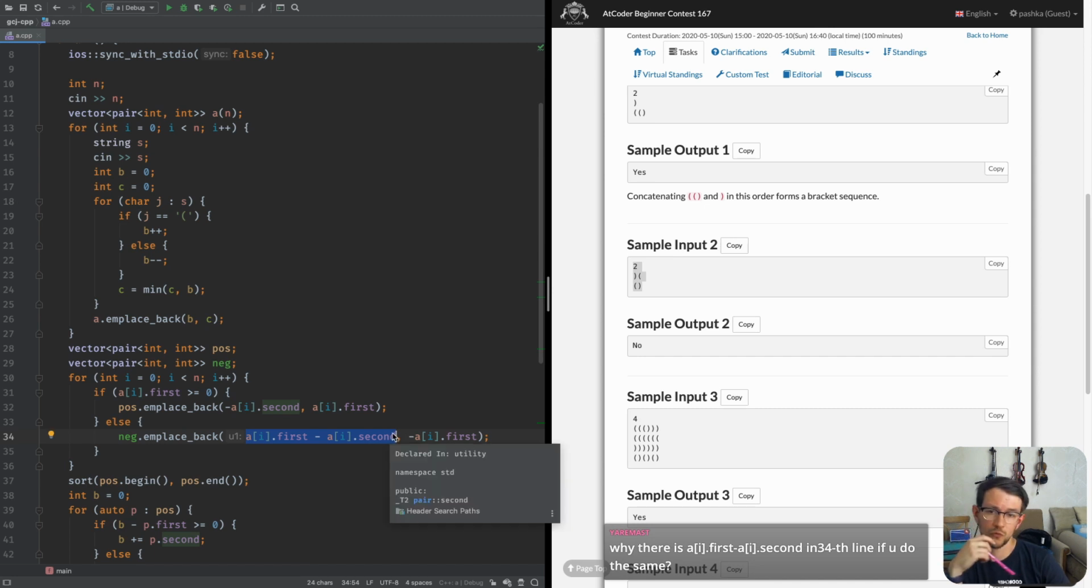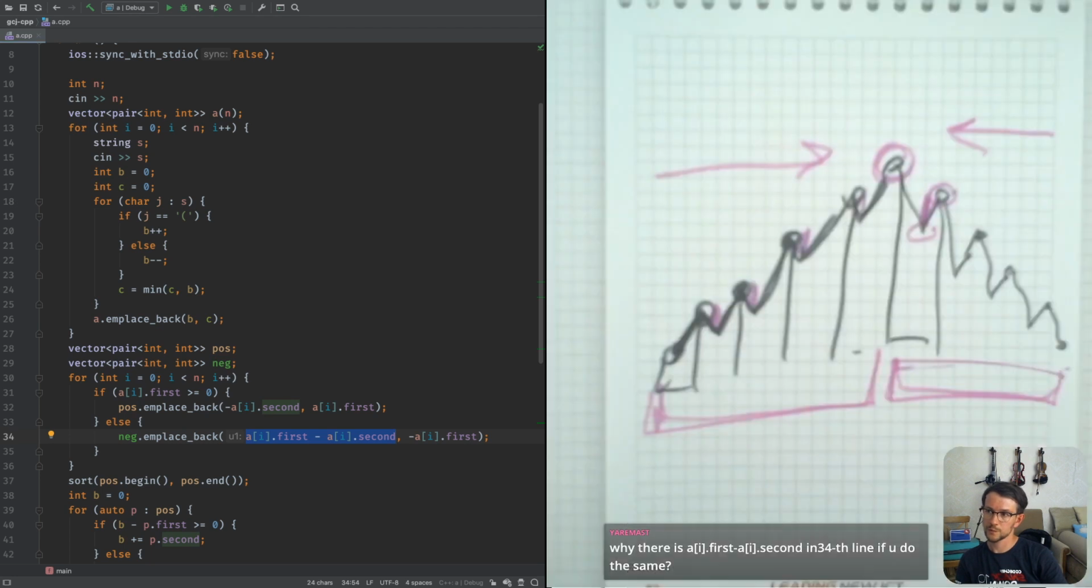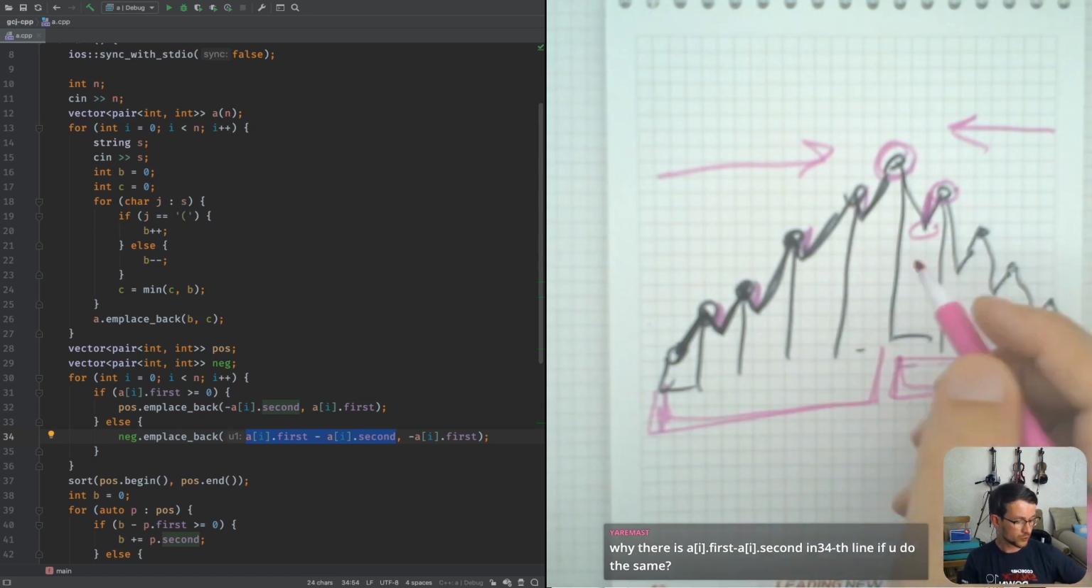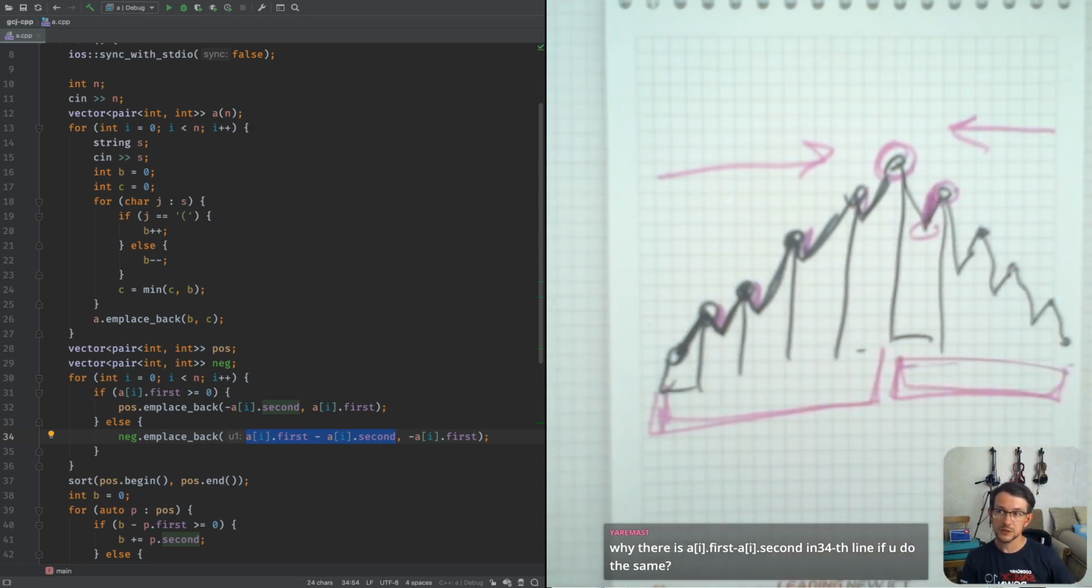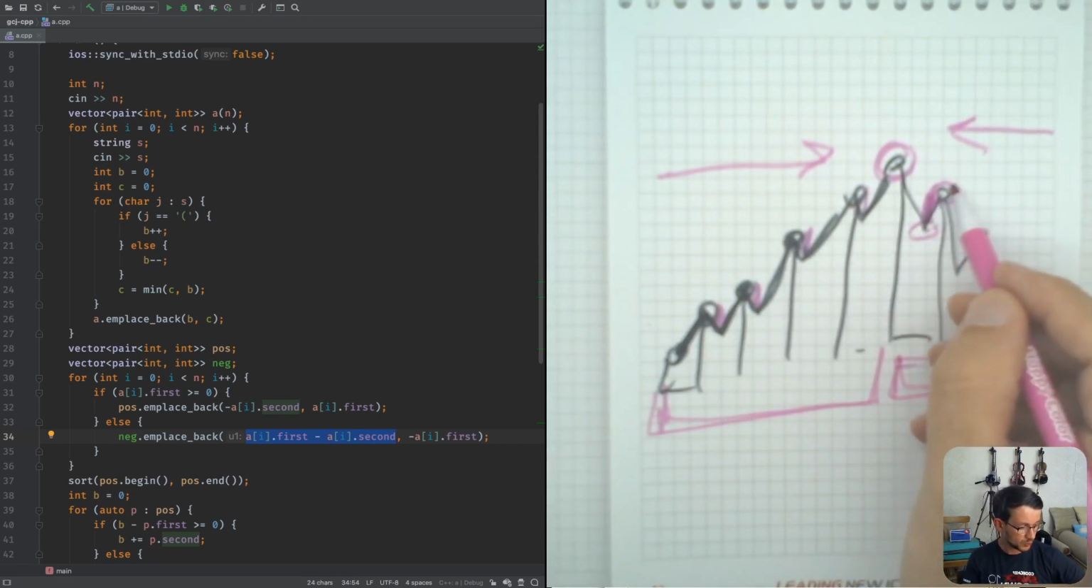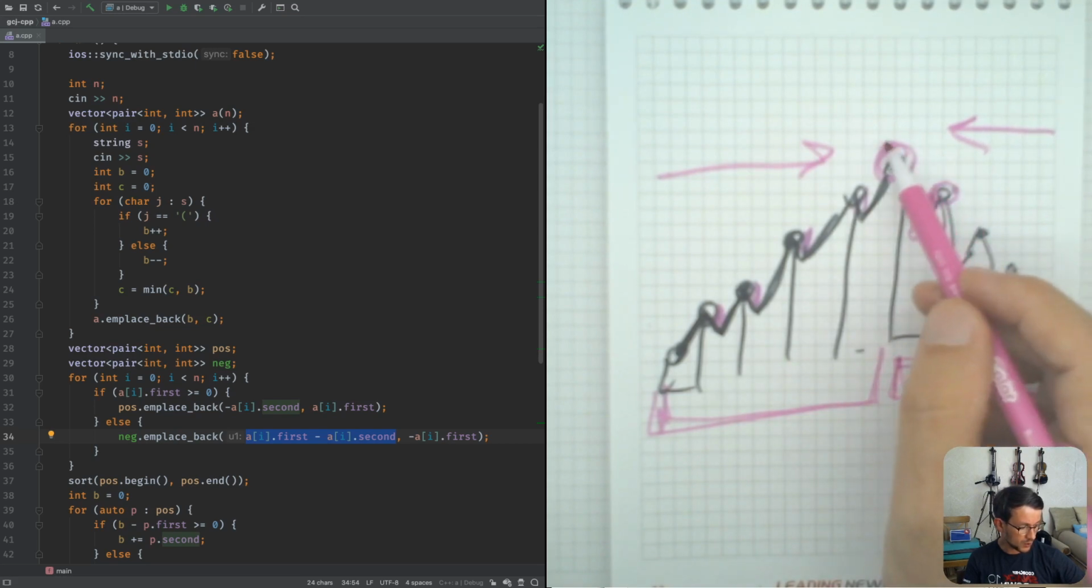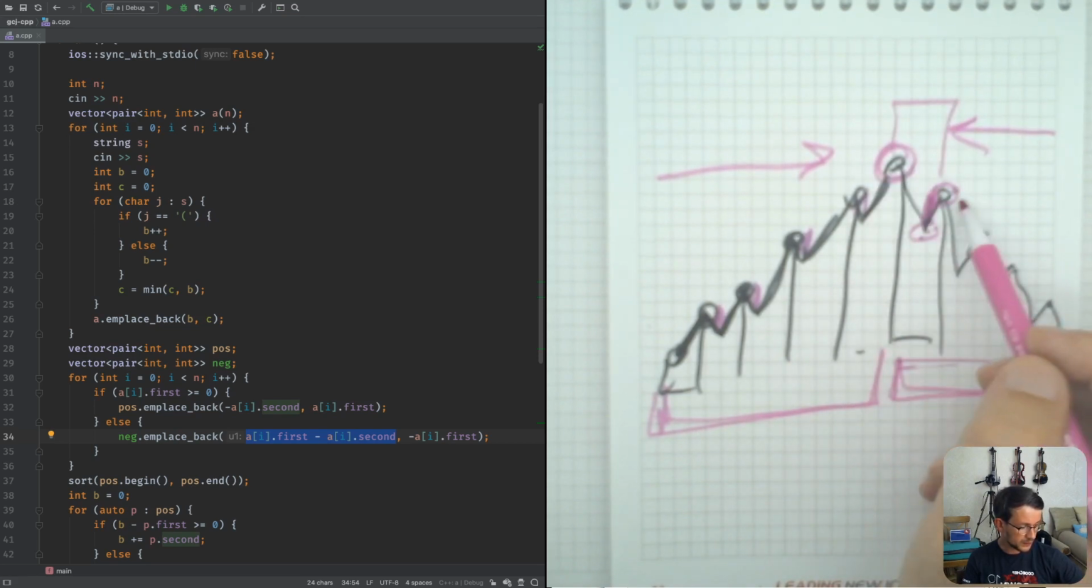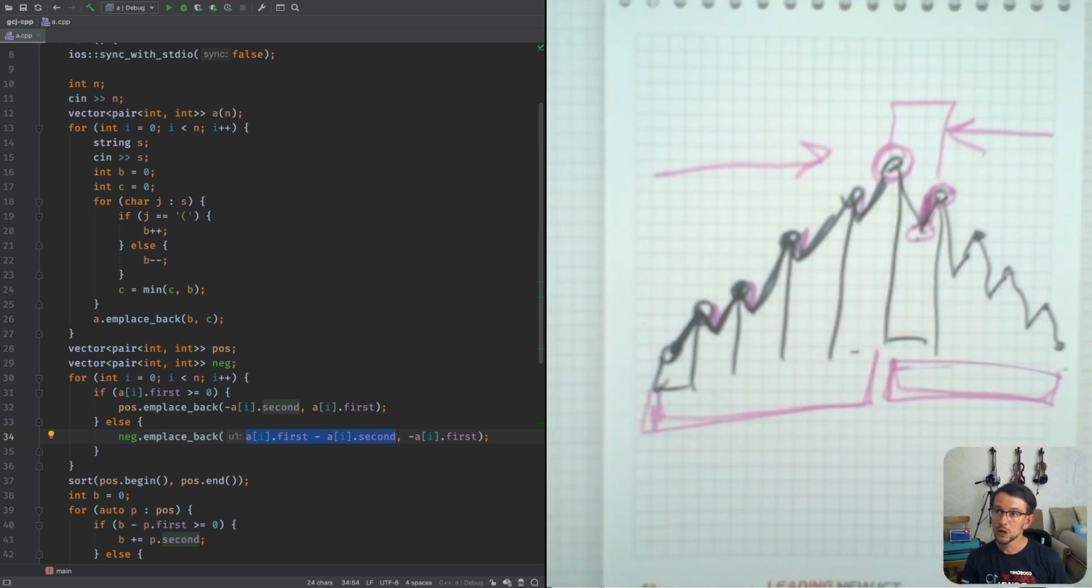Because I need this value, I need the difference between the total balance and the minimal balance. So it's the same thing as when you look from right to left. Let me show. When you go from right to left, you need to sort them by this difference, and this difference is the difference between total balance and the minimal balance. So this is your bracket sequence, this is the total balance, this is the minimal balance. You want to sort by this value.